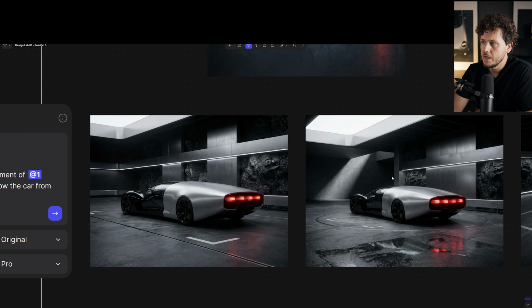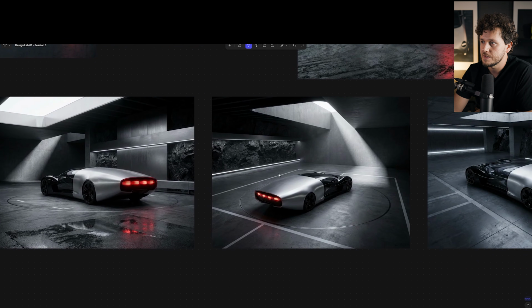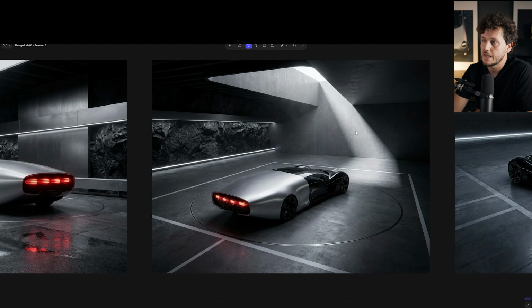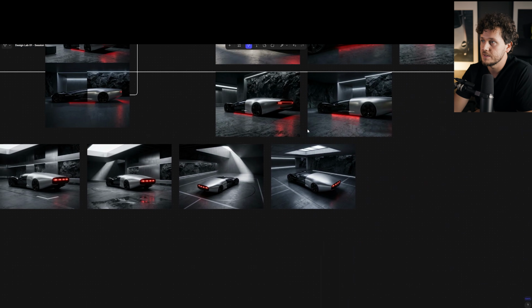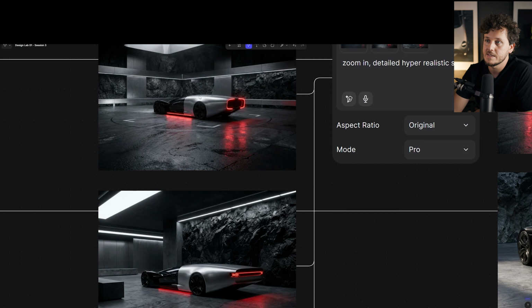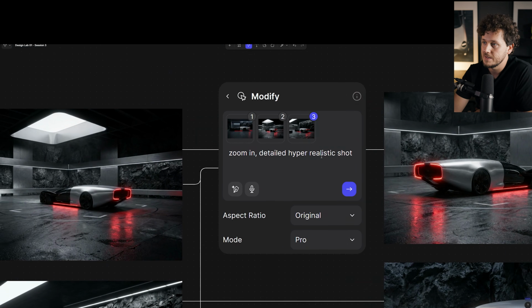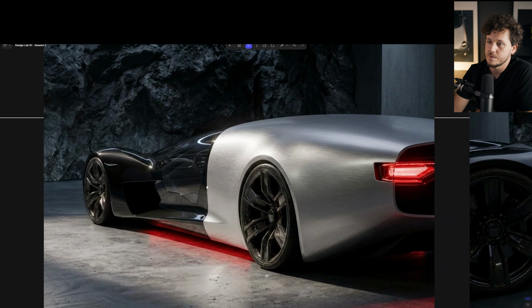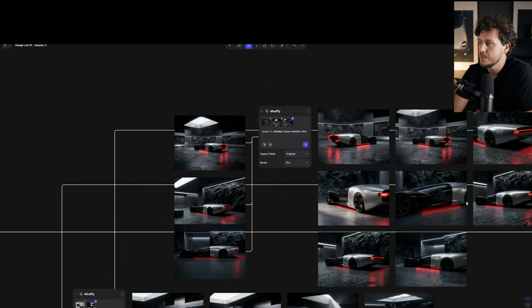So here you can see many of those results inspired by it. So it's not like directly taking the Bugatti image photo and then putting the car in it, like replacing it, but it's also generating different types of environment based on it. And then when I like some of the results, I again said zoom in, detailed, hyper realistic shot. For example, this one, you can see the materials, more cinematic way, some details.